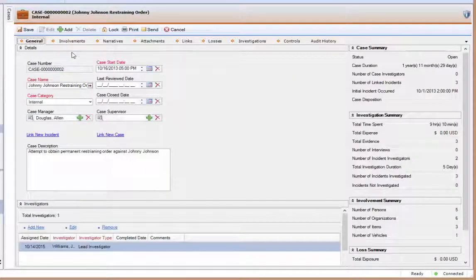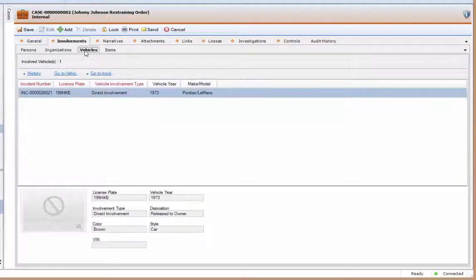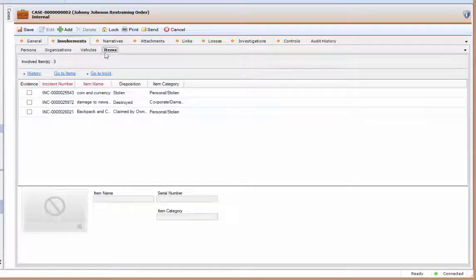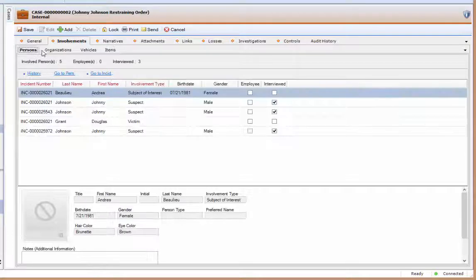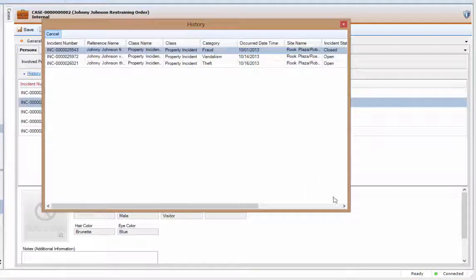The first difference that we're going to see is on the Involvements tab. Here, you'll be able to see all of the persons, organizations, vehicles, and items that have been involved in all of the incidents that are already linked to this case. From here, you can select any of these involvements and click on the History link to see a history of the selected entity's involvements in other incidents.